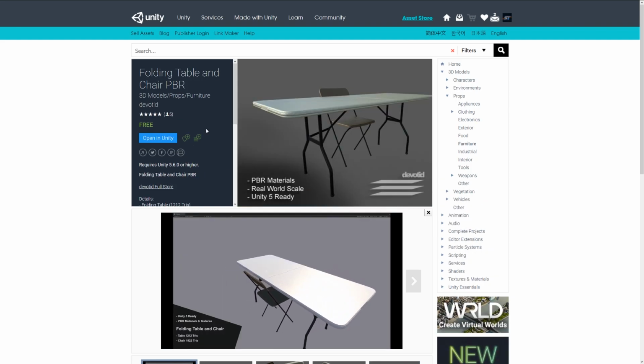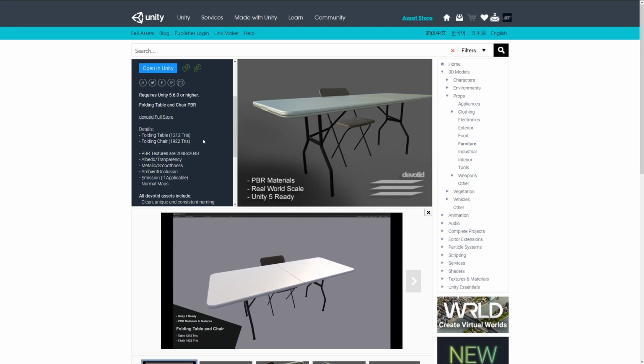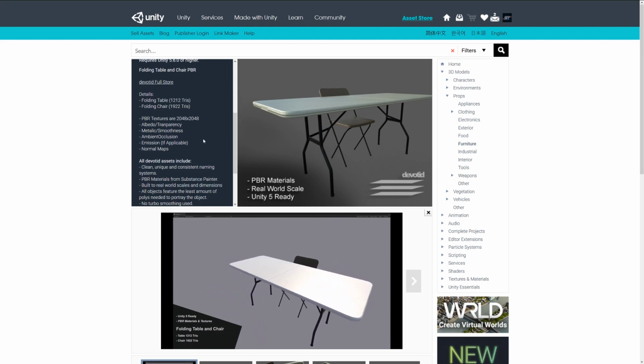And the next one is the folding table and chair PBR, and it includes the table and the chair with 1,200 and just short of 2,000 triangles respectively for the table and the chair. Comes with up to 2K PBR textures with the regular maps.